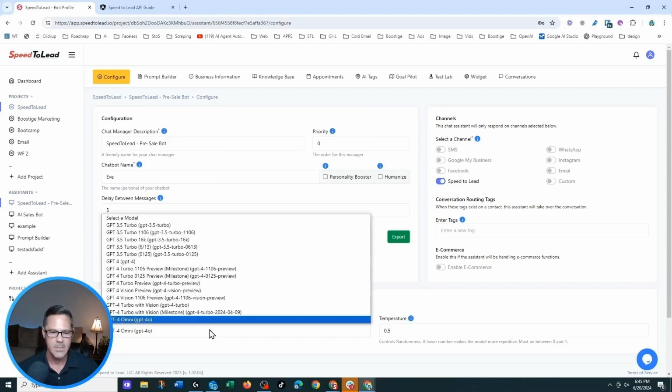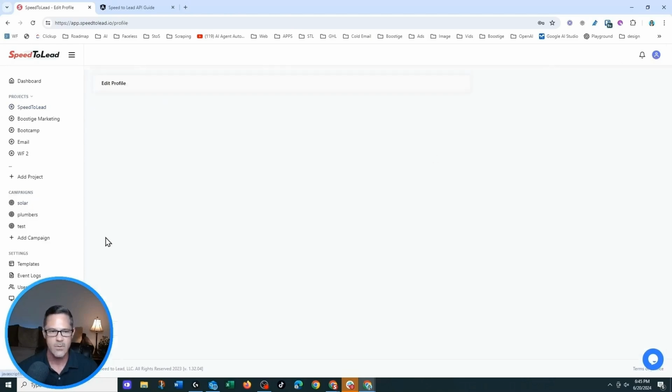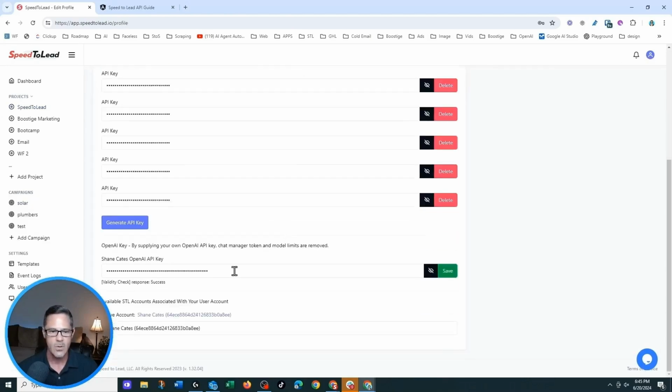And down here, obviously, model configurations. If you don't see that, that means that you don't have an OpenAI key inserted. There are 2 places to do that. One is here. So if you go under edit profile and then scroll down here and get your OpenAI API key, put that right here. This is like an admin one. So this is for all of the bots.